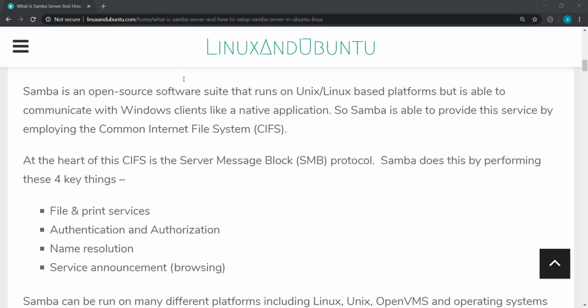Hello everyone. Today what we're going to discuss is Samba and how to install a Samba server in a Kali environment. First of all, what is Samba? Samba is an open source software that runs on Unix based platform but is able to communicate with Windows clients like a native application. Samba is able to provide this service by employing the Common Internet File System, or CIFS. At the heart of this CIFS is the Server Message Block Protocol, or SMB protocol.